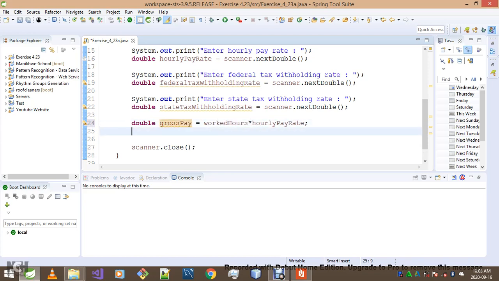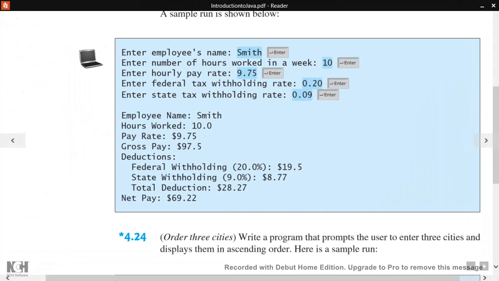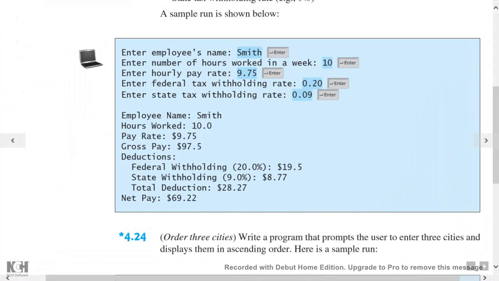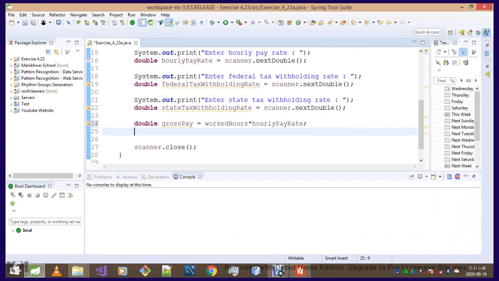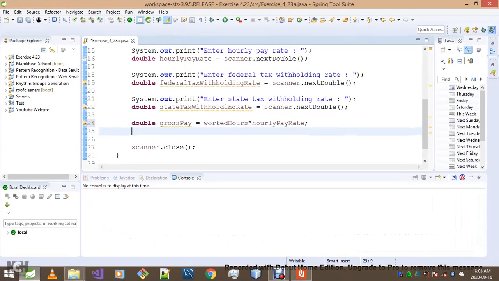Okay, what else do I want to calculate? I want to calculate the federal withholding amount, this right here. So the question is, how did we get this amount here, this $19.5? That is pretty straightforward. What we did is we just said worked hours multiplied by hourly pay rate multiplied by the federal tax withholding rates.